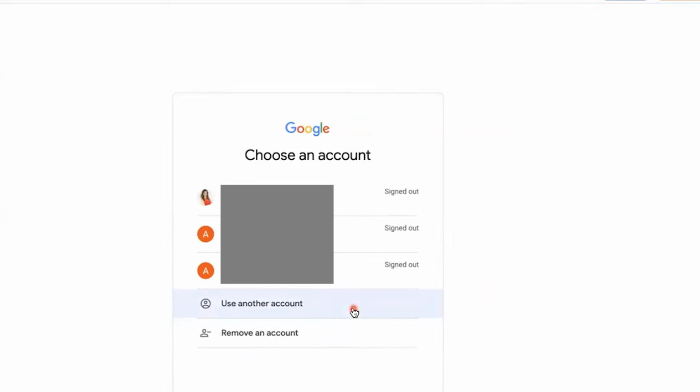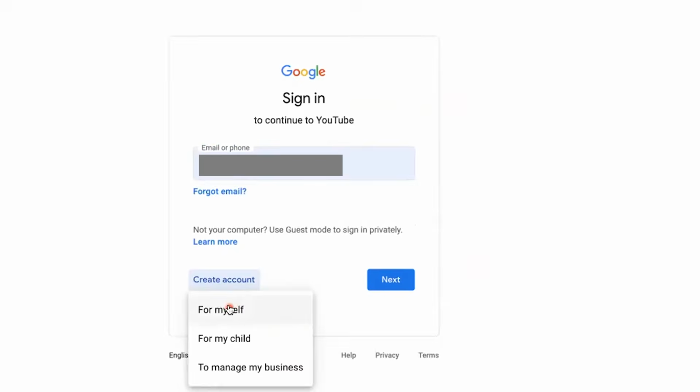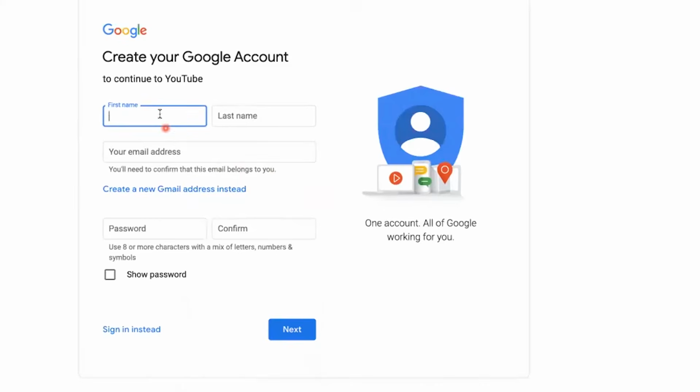I'm going to choose use another account for an example. And you can see here down in the bottom, it says create account. Let's go ahead and do that. Identify if it's for yourself, for your child, or to manage my business. Let's just say manage my business. And here you will enter your first name, your last name, and your email address, and a password, of course. When you are done, make sure that you hit the next button.